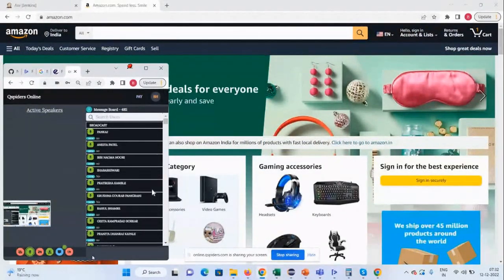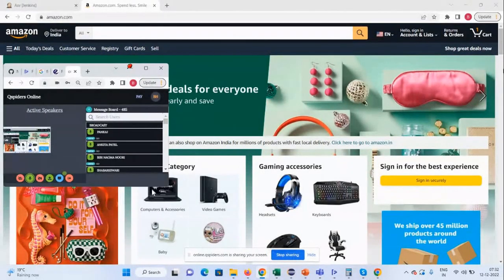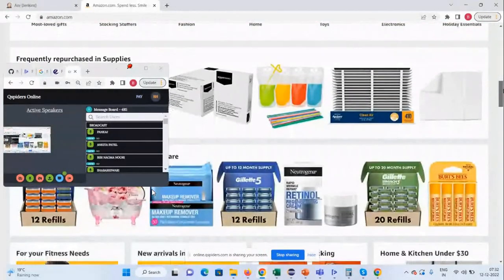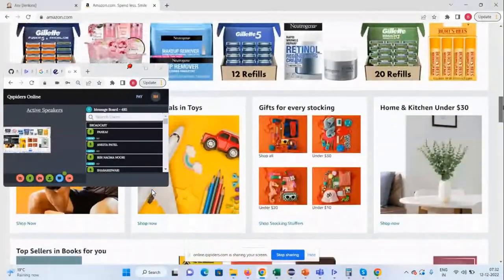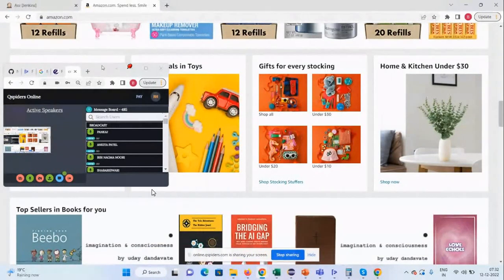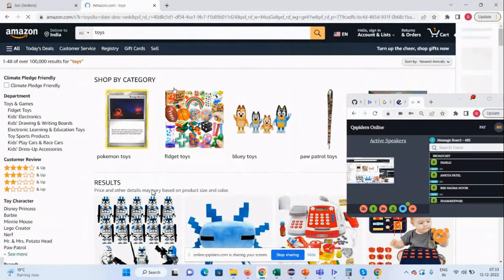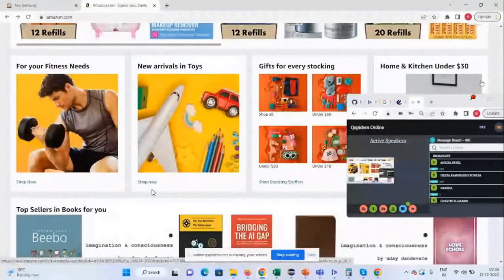Now let me tell you one scenario. I want to open the application and I want to scroll till this new arrivals in toys. Then I want to click on it. Does it make a proper sense?